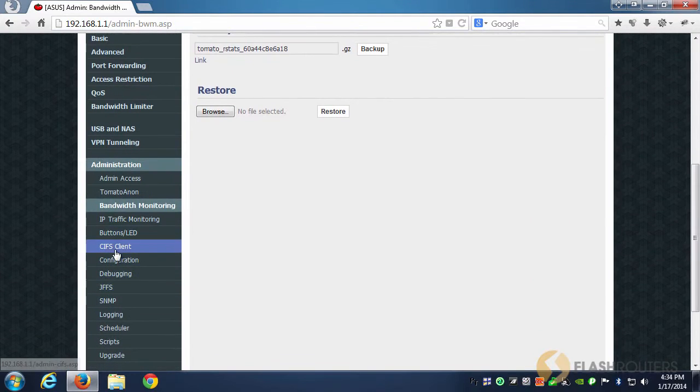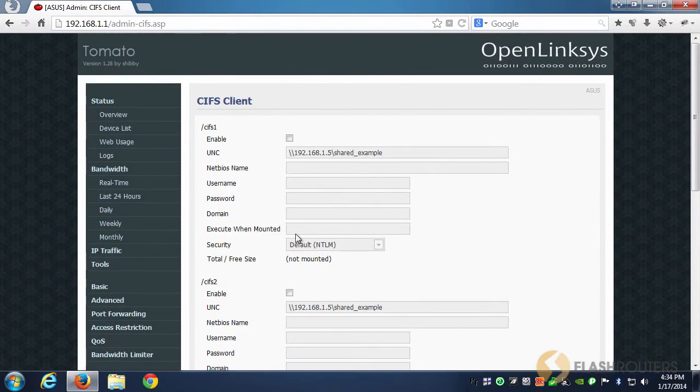If you scroll down to CIFS Client, you'll notice that under CIFS1 it says not mounted. So what we need to do is create a username and password for the computer that we want to log into, and we also need to create a shared file that will give Tomato a place to save these logs.